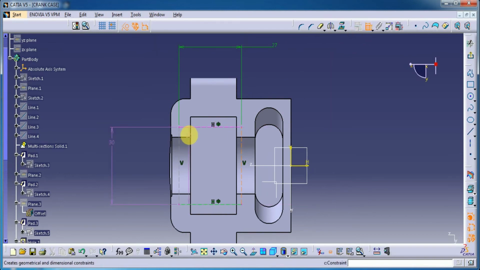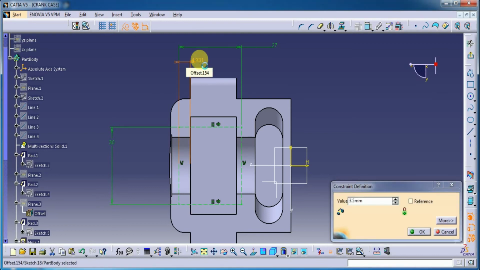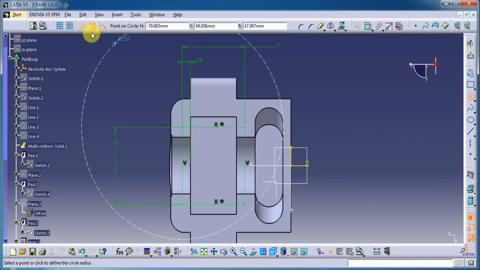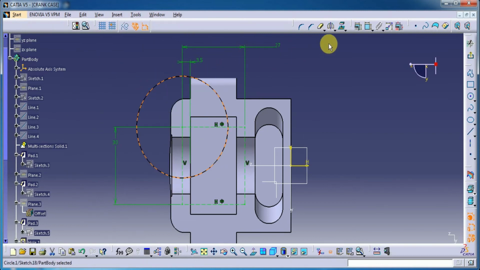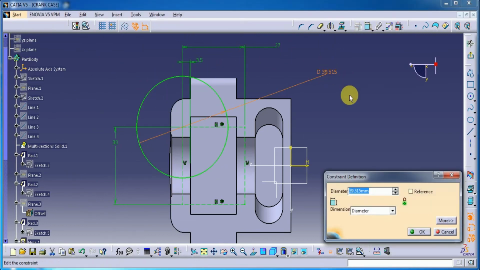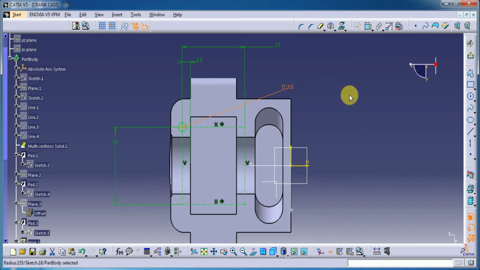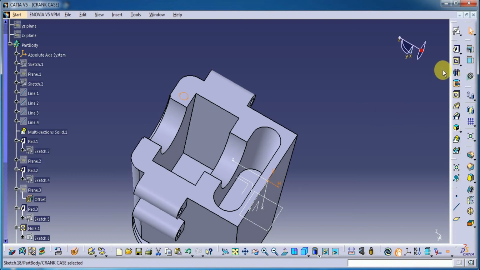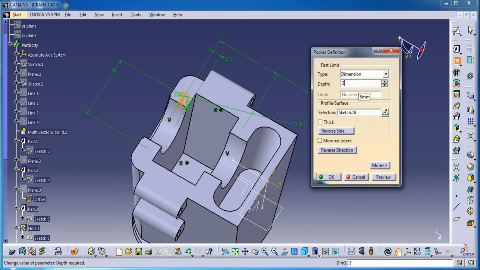So I'm giving a dimension from this construction line to here, the border. It should be 3.5 mm. Okay, now it is fully constrained. Now let's select the circles on every edge here. Remove the construction mode and give the diameter as 3.5. Okay, 3.5 mm. Let's exit the workbench. Select the pocket option, and its depth is 3.5 mm.